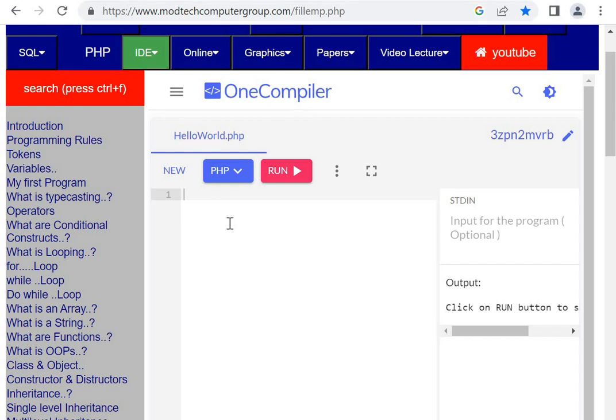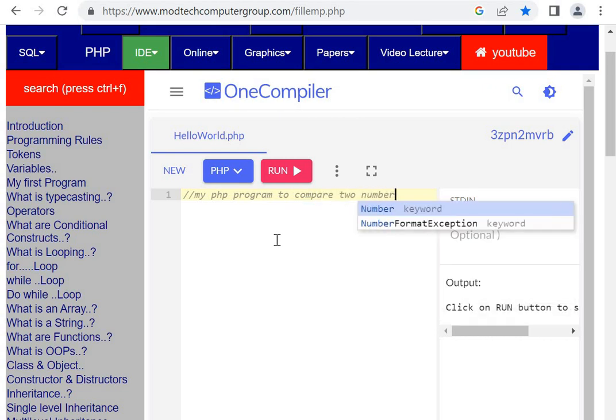So today we will learn how to compare two numbers using my PHP program. So we will start with comparing two numbers. Here I'll start with comments: my PHP program to compare two numbers.